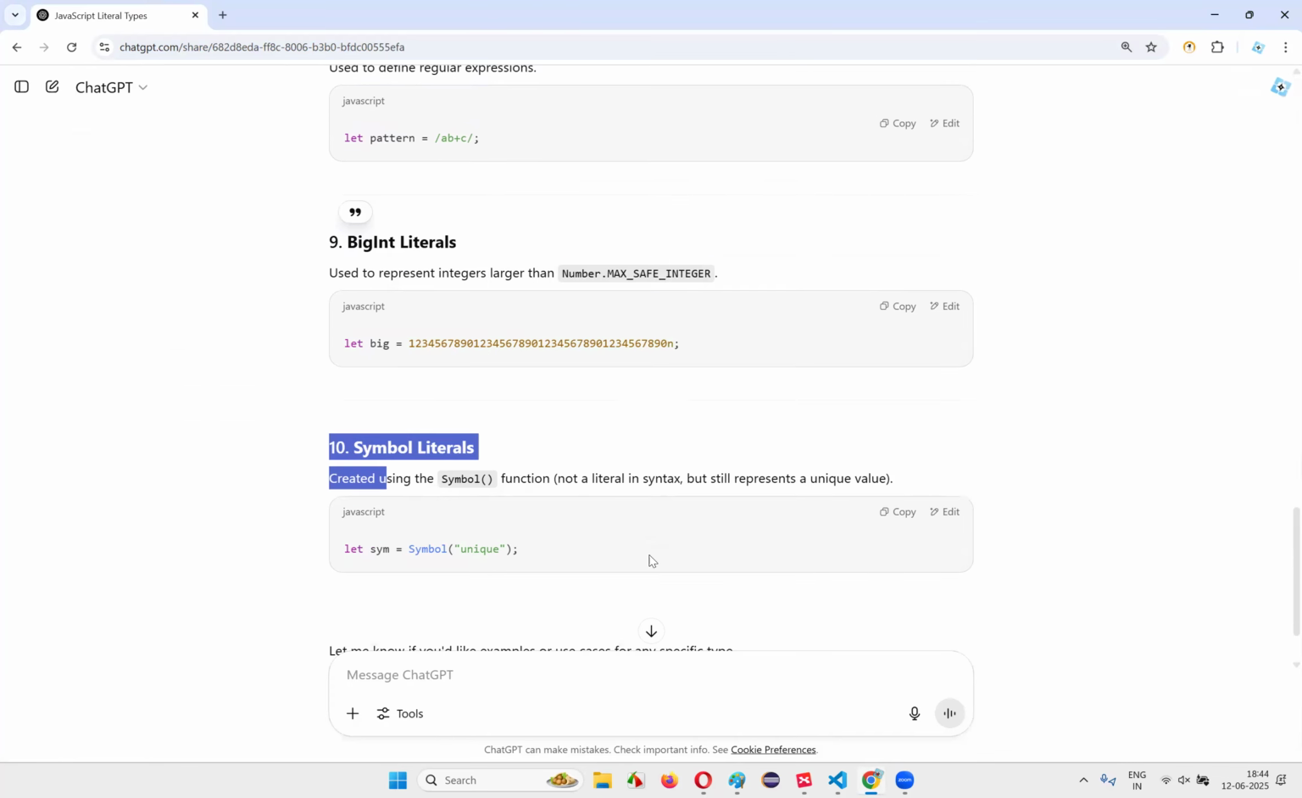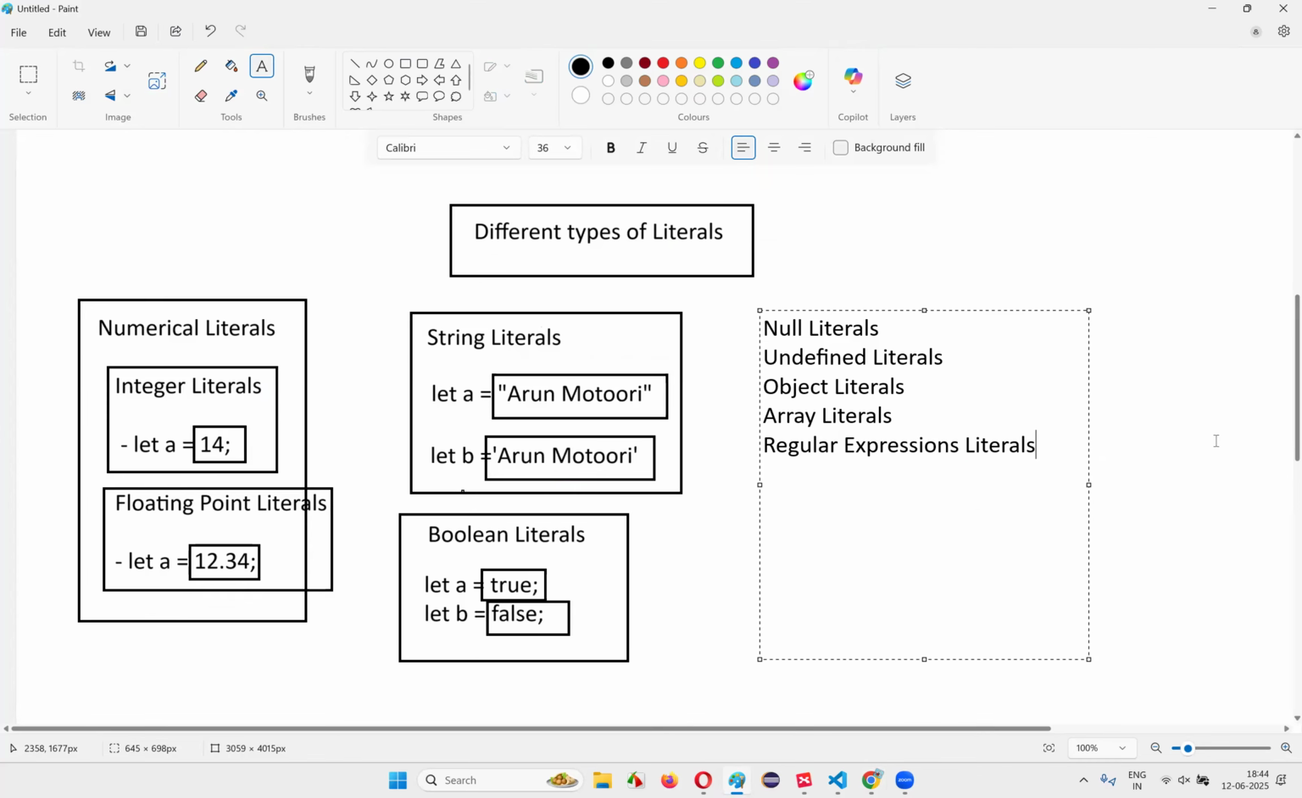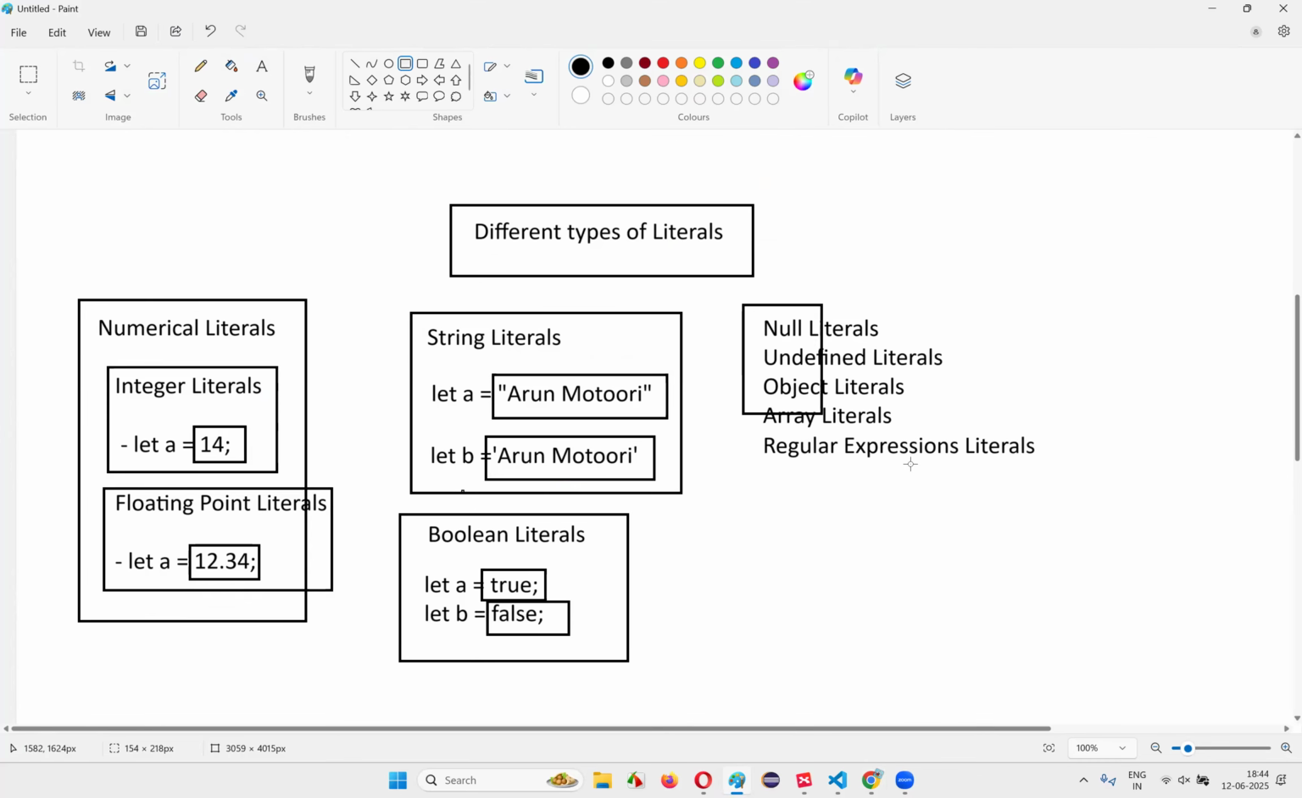Then we have a lot of other types, guys. The list will keep going on, but these are the major ones that you should have an idea about. At this point, explanation wise, you already understood numerical literals, floating point literals, integer literals, string literals, and boolean literals. Apart from these literals that we generally use in real time, we also have null literals, undefined literals, object literals, array literals, and regular expression literals.